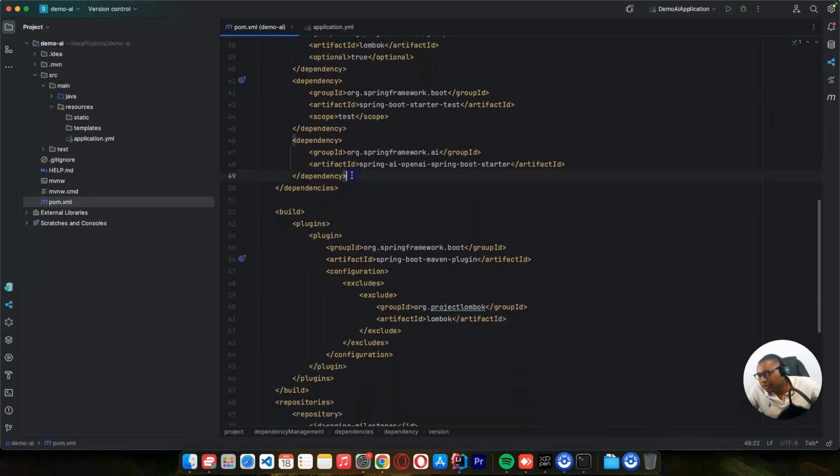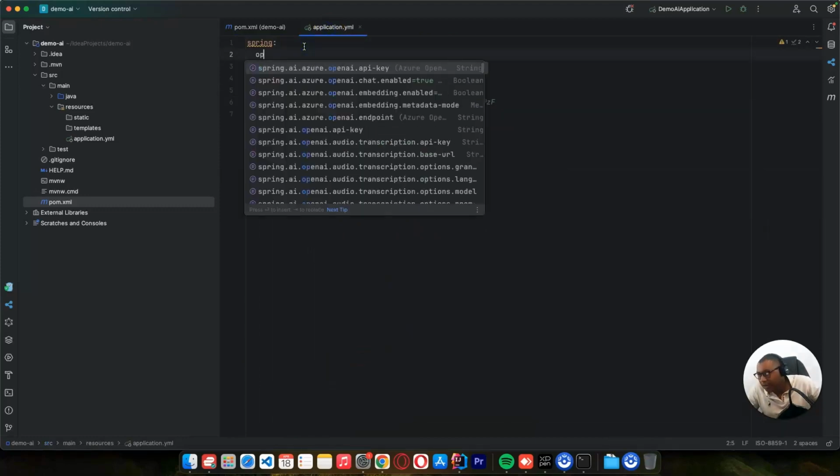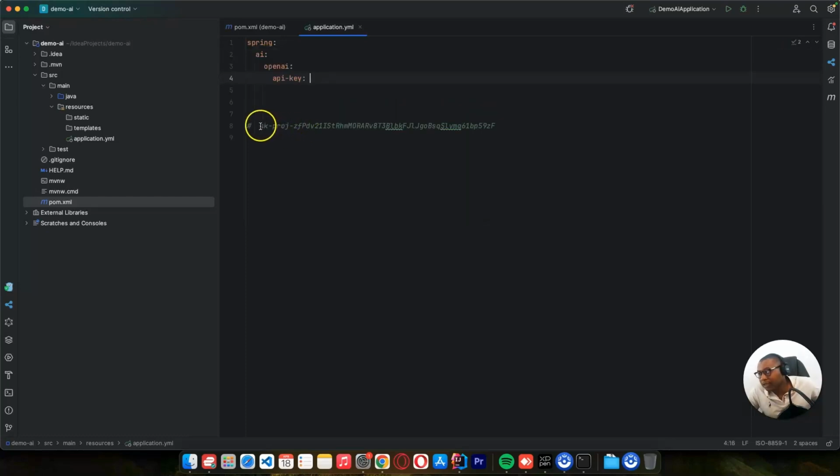After downloading, we are not having any error. We now need to say spring here. It's now there. I can say openai, and I can put this one. And the key is the one that we copied here, and we can paste our key. This is how you configure this key, right?